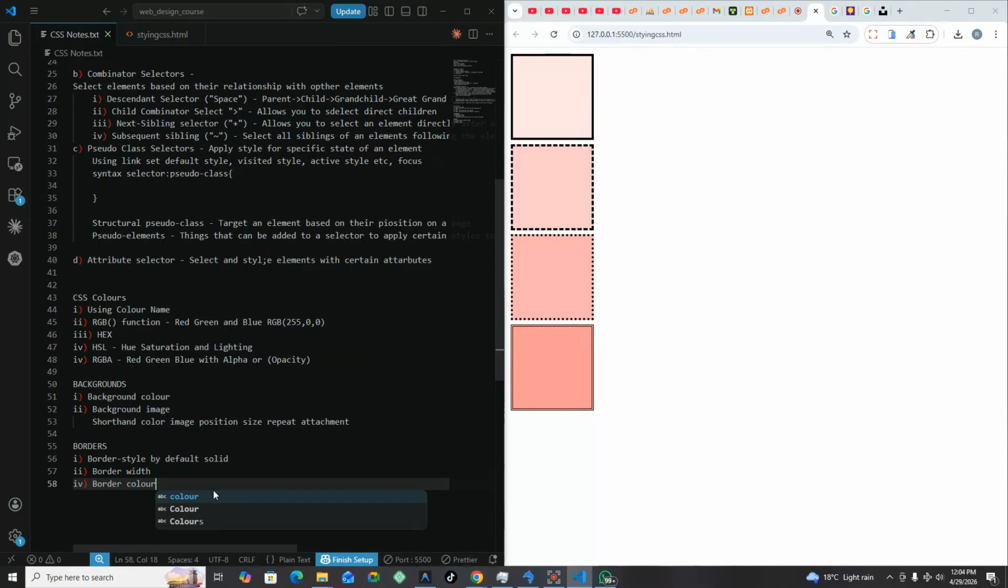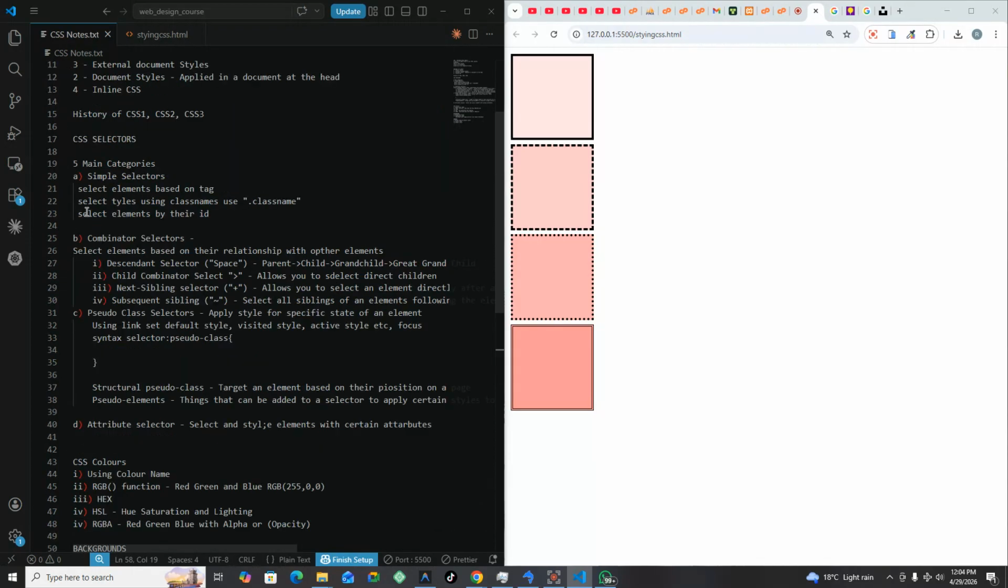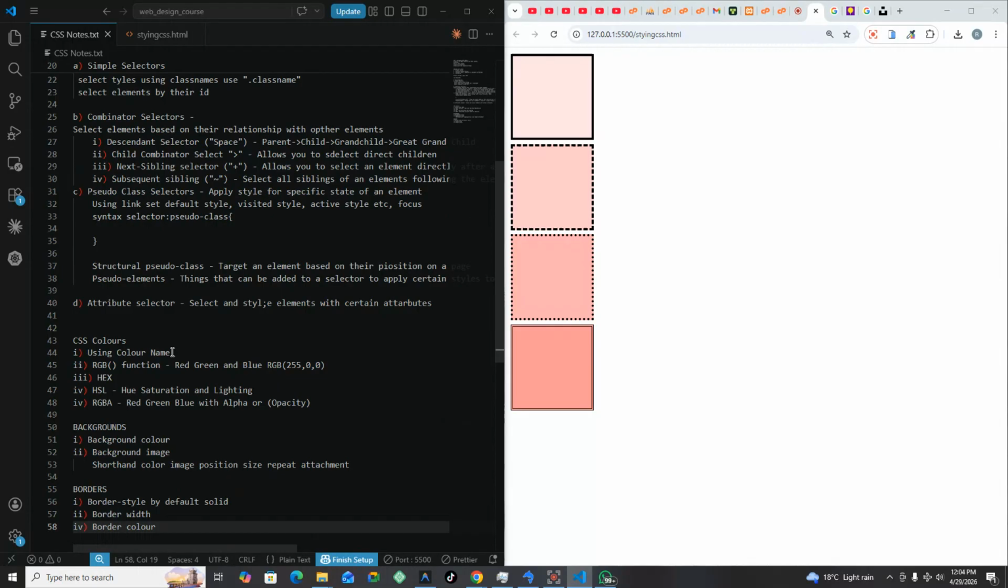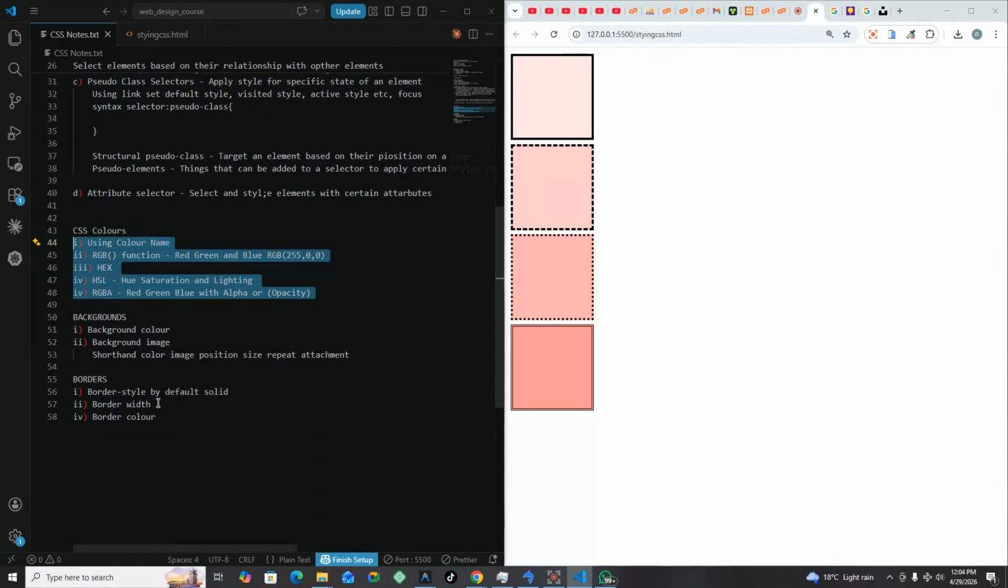So for the border color, you can use any color name, hex value, HSL value, RGBA function, and so forth. All the properties we discussed on how to apply colors, you can use those when you are applying the border color.